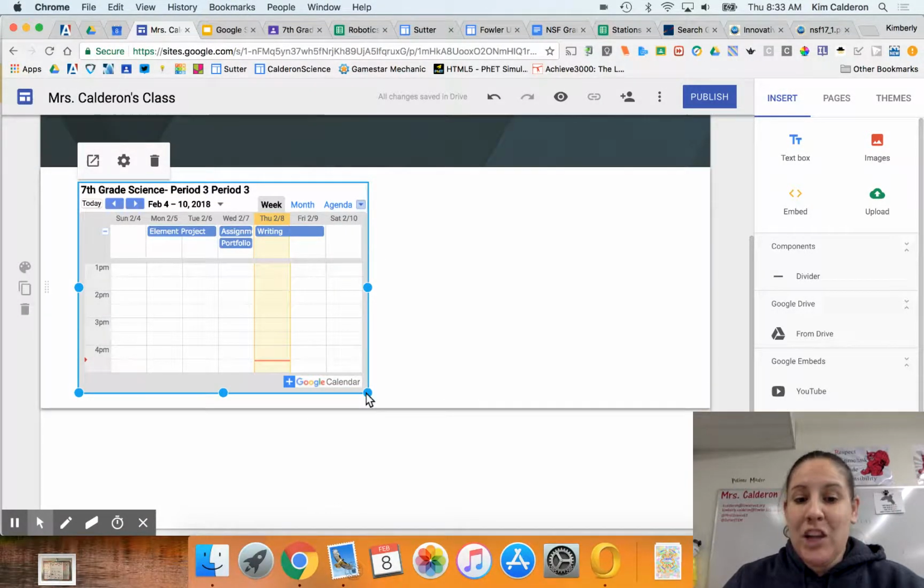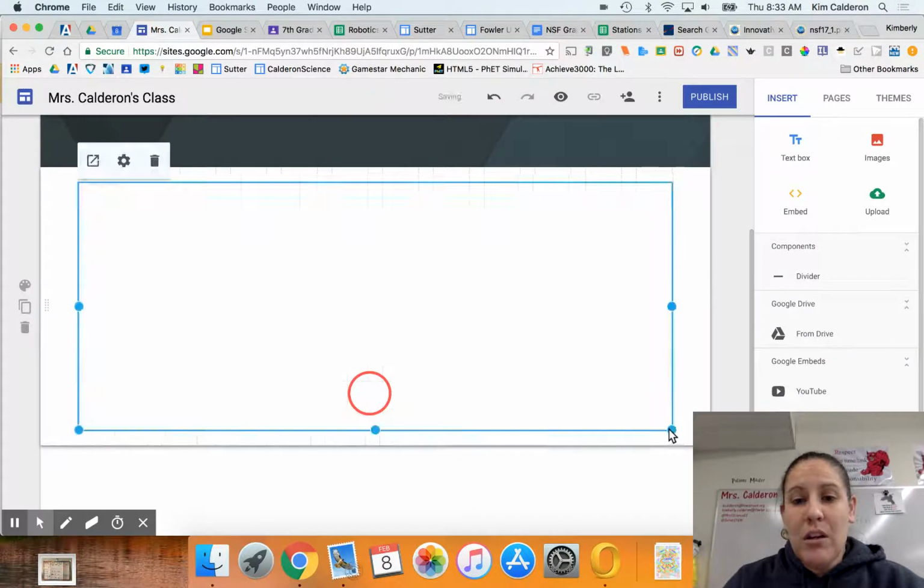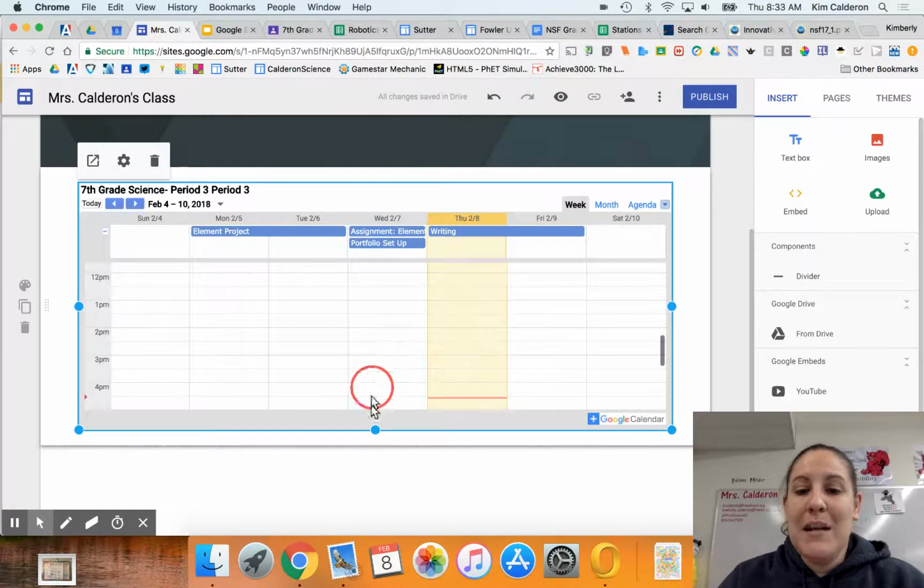Now if I want to make it larger, I just grab the little button, just like you would if you were editing a photo, and pull it over, and it will make it as big as you want. If for some reason you decide you want to delete it, you just very easily go over here to the little trash can.